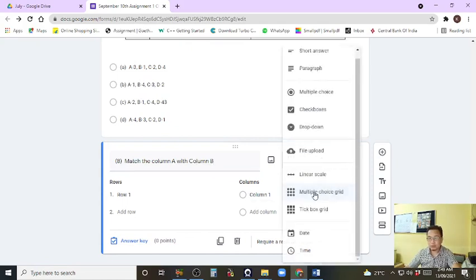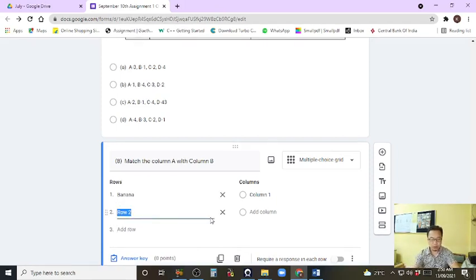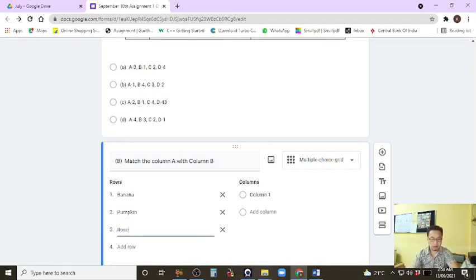Multiple choice grid. This time we are doing multiple choice grid. So on row 1, for an example, you are writing banana. Then number 2 we are writing as pumpkin. Then here we are writing rose. Here we are writing crow, and maybe 4, that is more than enough.